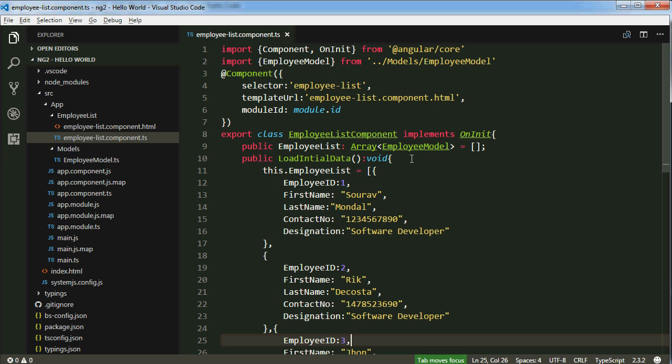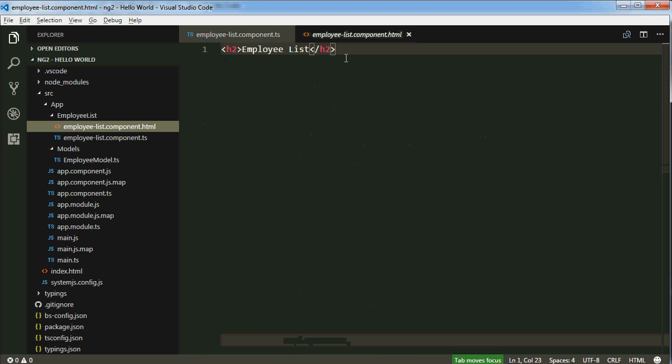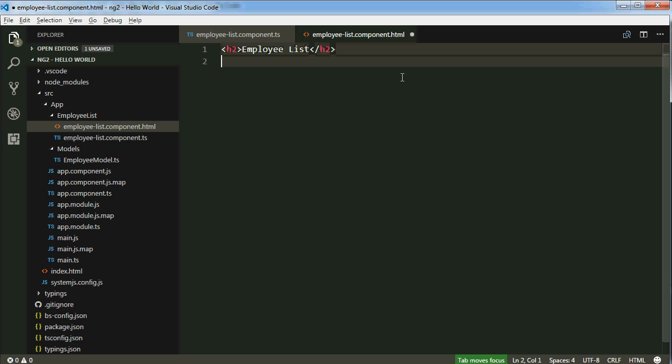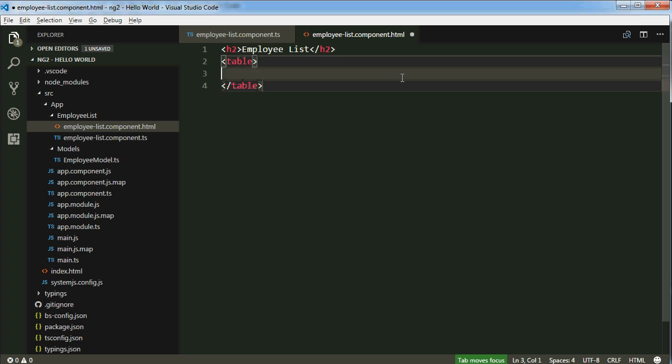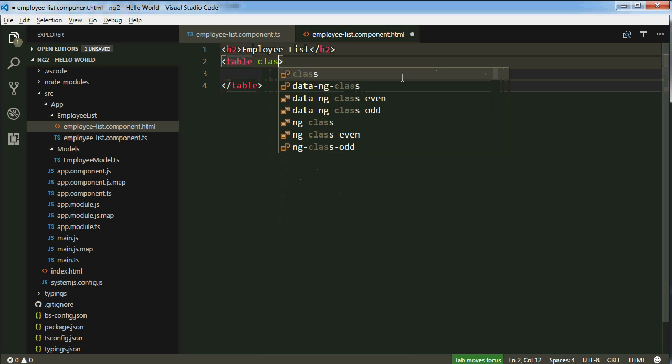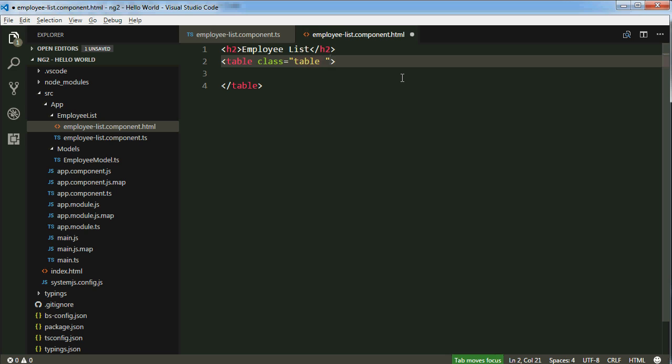So before running this application we have to update our template. So here I want to show the list. Let's write the HTML for the same. Okay, class table. I'm going to use bootstrap CSS to make it look perfect. Table bordered, table striped.